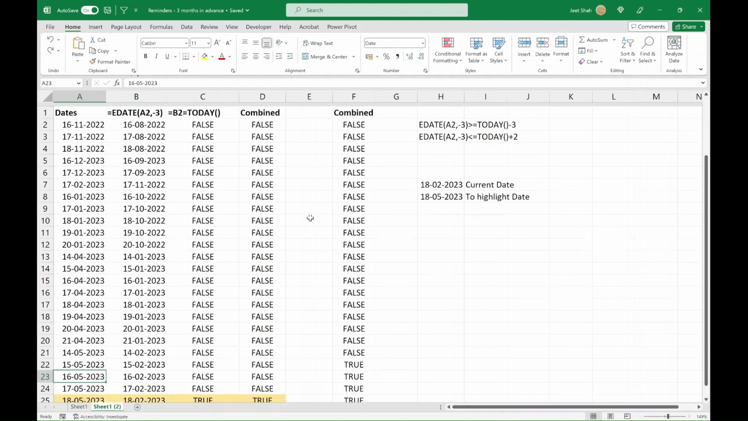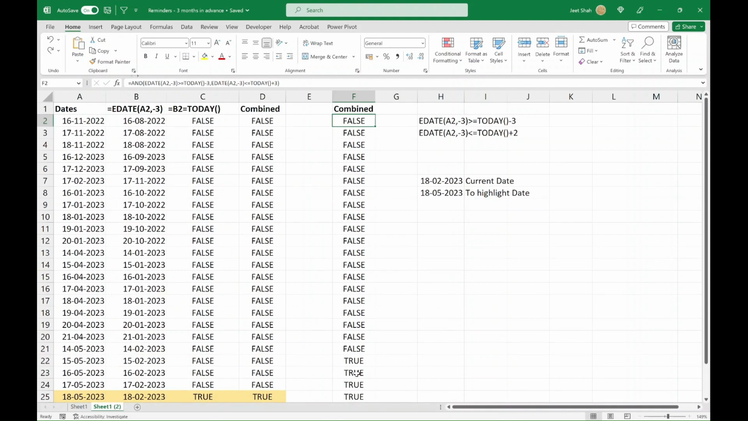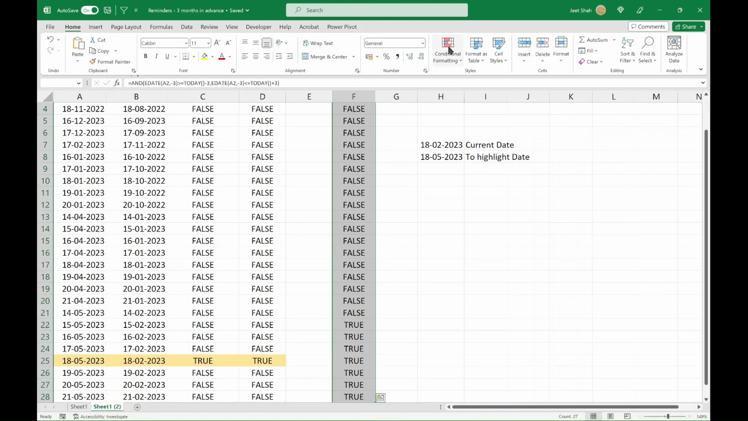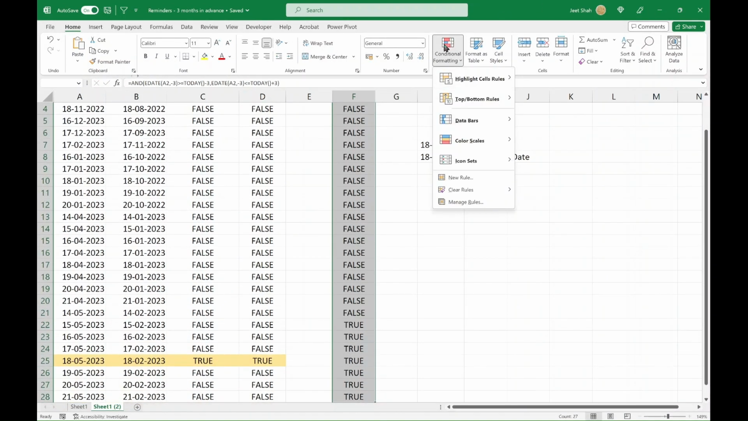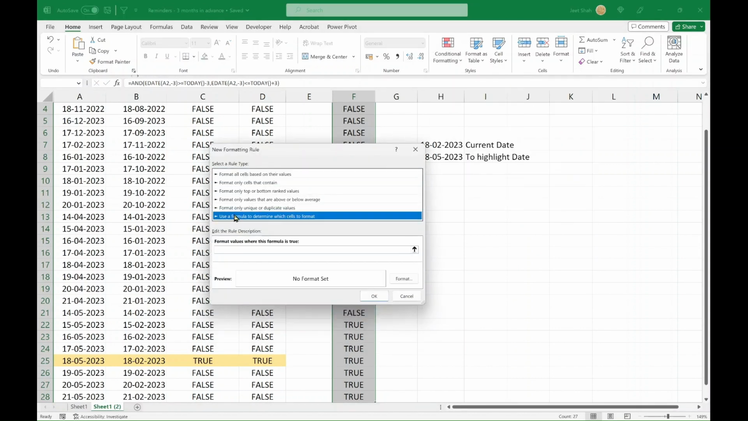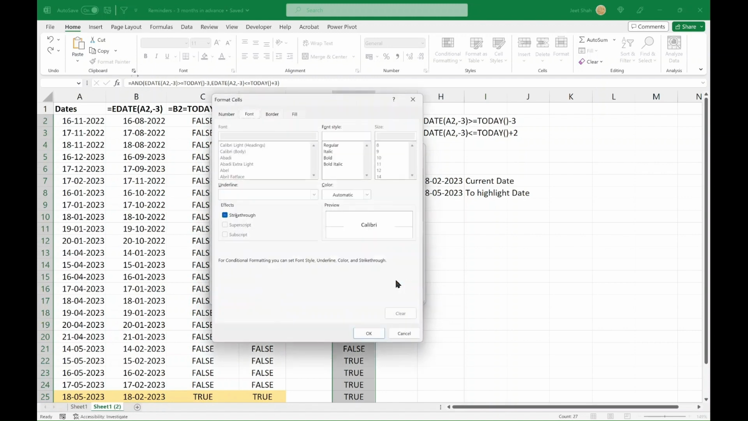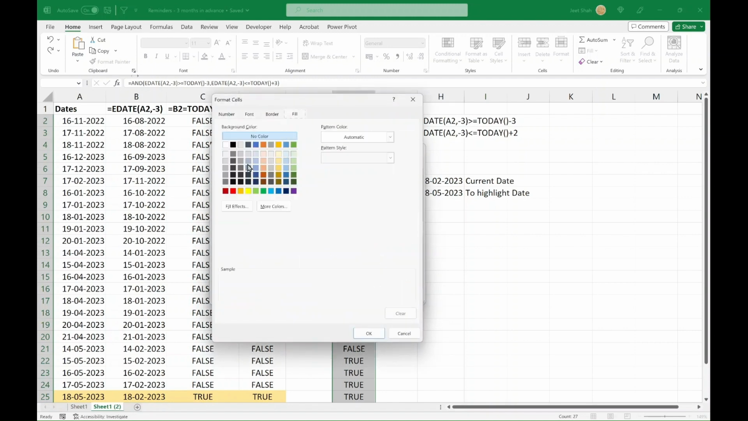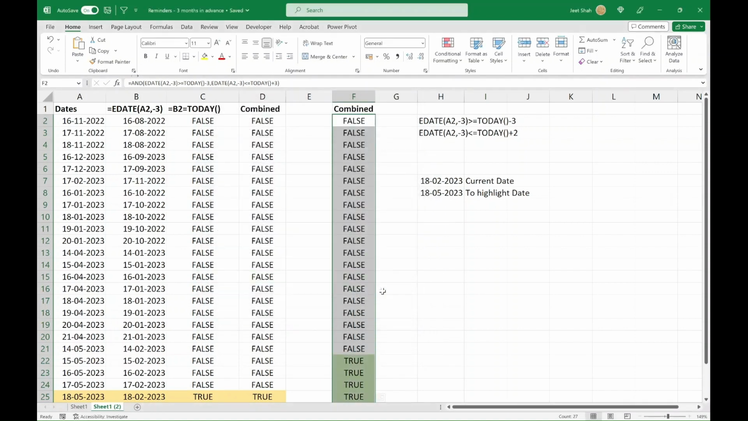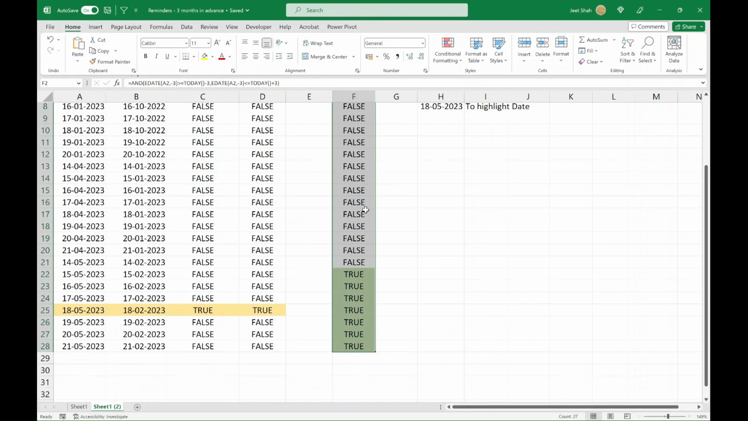Now the next step, and I'll do it just for this column, is to turn this into a visual highlight. You go to conditional formatting, new rule, use formula to determine, and you simply put that here as it is. Then choose a nice bright color so that we don't miss any of this. I'll say okay, and as you can see, whatever is true is applied.